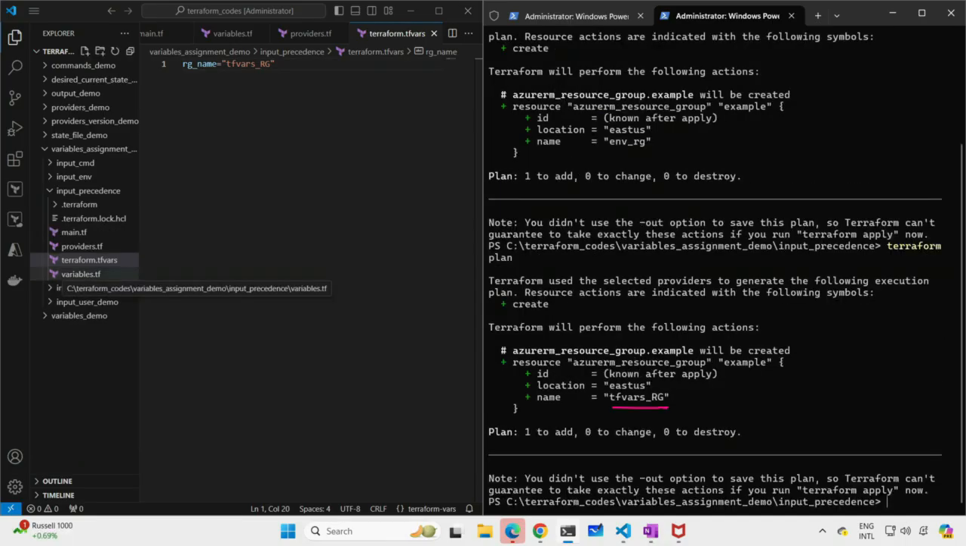What does it mean? If you pass only a default value, it will get that value. If I pass the value as an environment variable, then the environment variable resource group name will be used. If I mention it in the terraform.tfvars file, it will get the precedence. And the fourth one, which we are going to discuss, is passing the value using the -var option. Let's see.